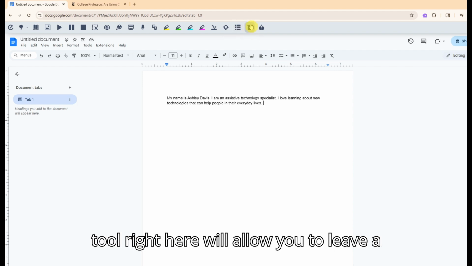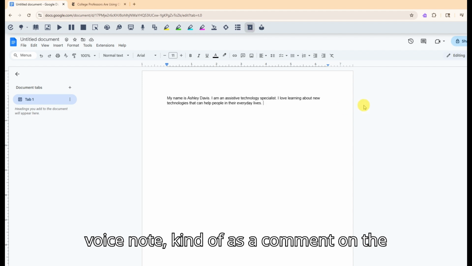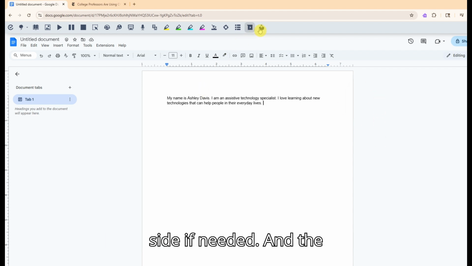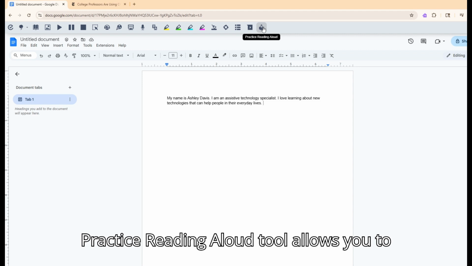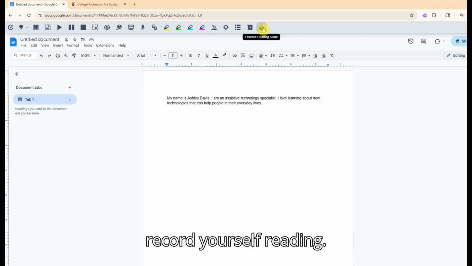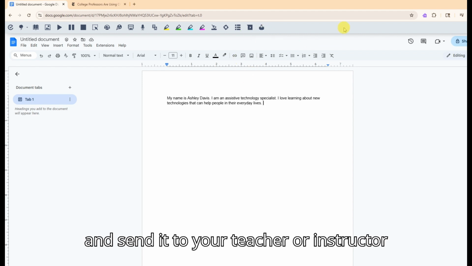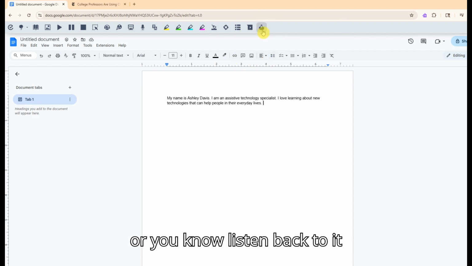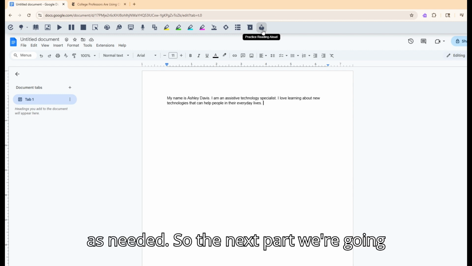This tool right here will allow you to leave a voice note, kind of as a comment on the side if needed. And the Practice Reading Aloud tool allows you to record yourself reading and send it to your teacher or instructor, or listen back to it as needed.